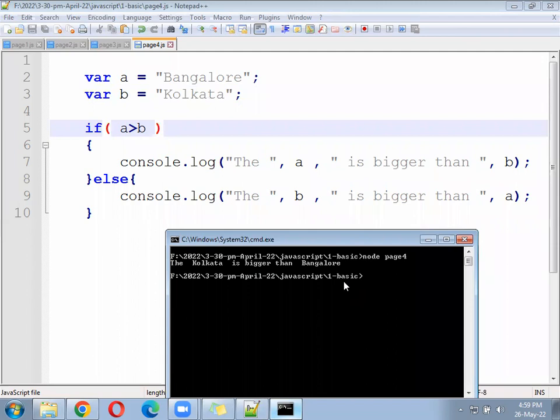But Kolkata, how many characters? Kolkata 1, 2, 3, 4, 5, 6, 7. Bangalore has 9 characters. So on what basis is it finding the length? Bangalore is a 9 character. It takes some ASCII value and all.